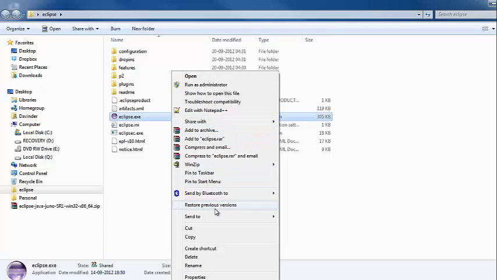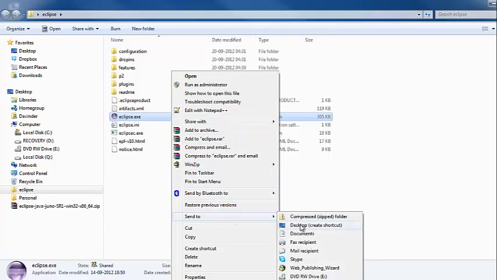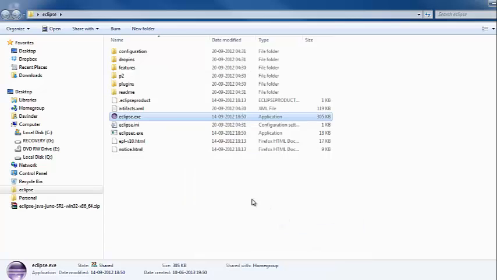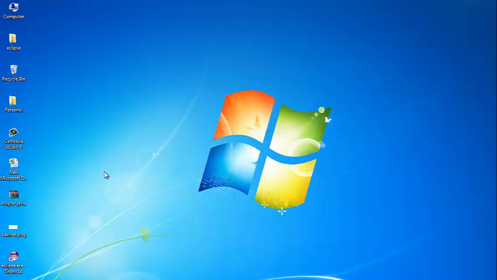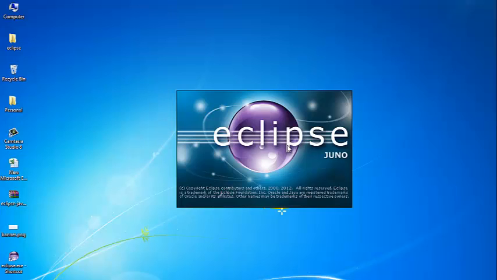Right click, send to desktop, create shortcut. I'll close this window, and here we see that the shortcut of the Eclipse has been created. Now when I double click on this Eclipse shortcut, we see that the Eclipse is being instantiated.